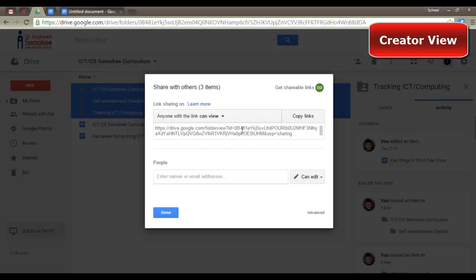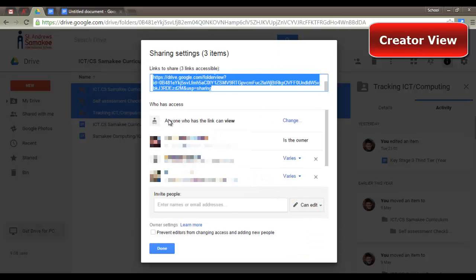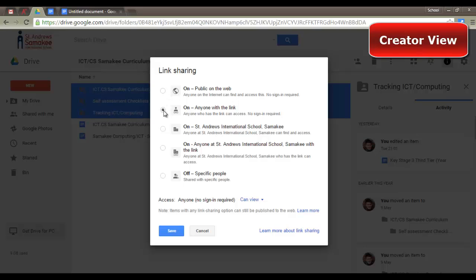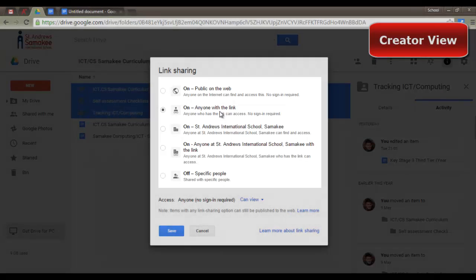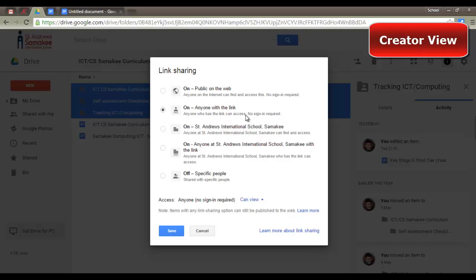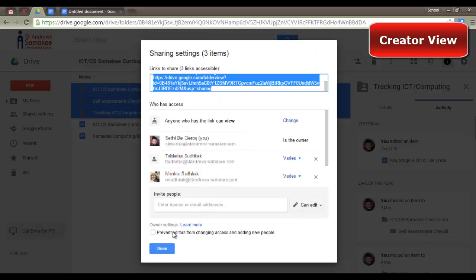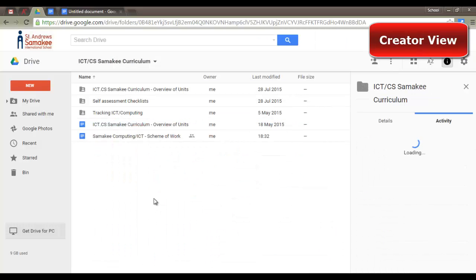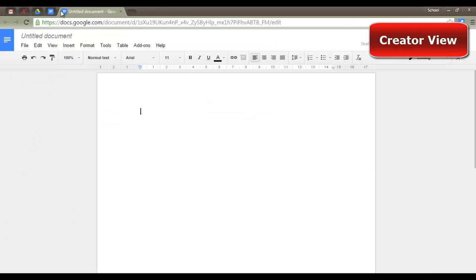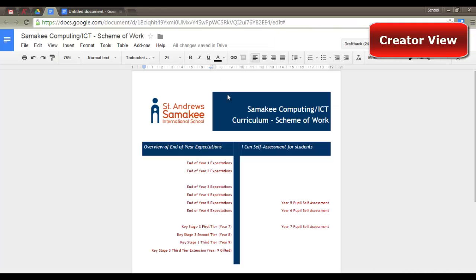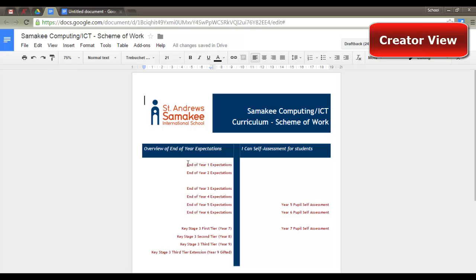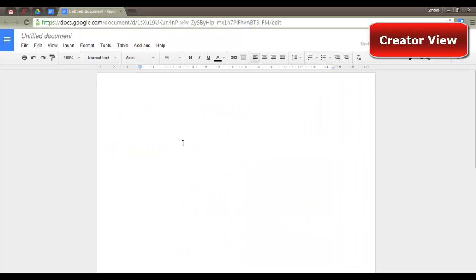view these files. If you can't see this option, click on Advanced and change the top to anyone who has the link can view. The second one down. Anyone with a link, anyone who has a link can access, no sign-in required. Save, make sure it says View. Once you've done that, you can create your overview document. This is my overview document. Now, this was created with some simple tables.